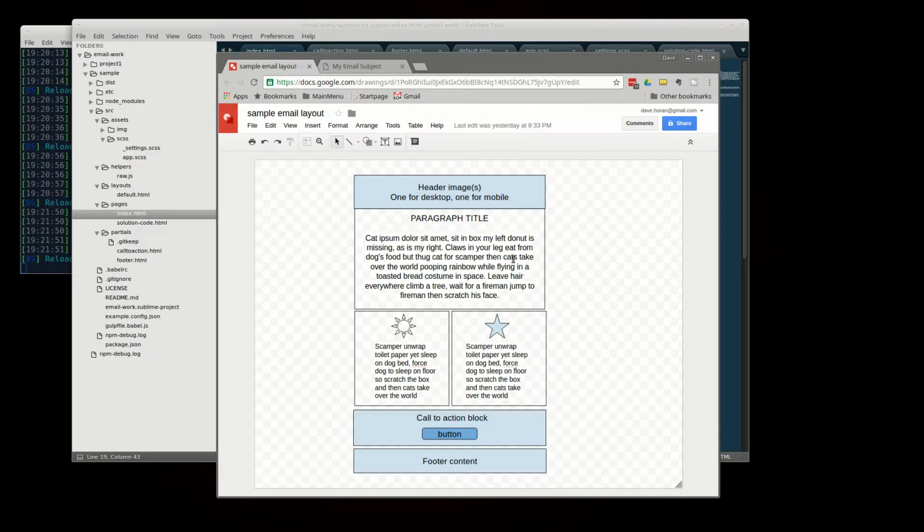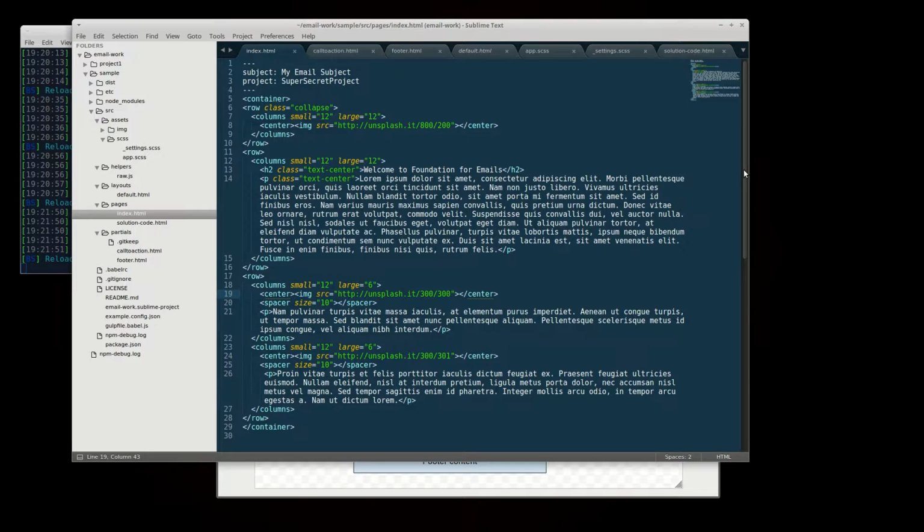Cool. All right. So if we go back to our mockup again, we've got the top header, we've got the paragraph, we've got the two columns set up with images. Now we need a call to action block. So let's do something else here.